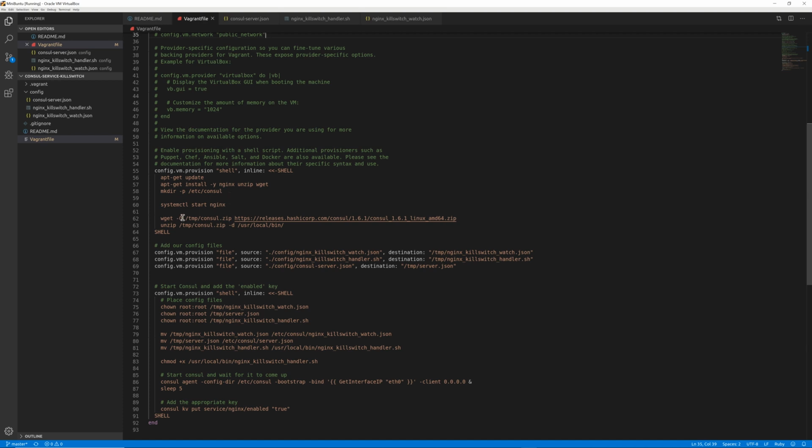Next thing we do is install Consul. We go get the binary, unzip it, and put it in the destination /usr/local/bin, which is on our path. So we'll just be able to type in consul and it'll find the right binary. So that's the install. Then we add a couple of config files, which I've created, and I'll go over those one by one.